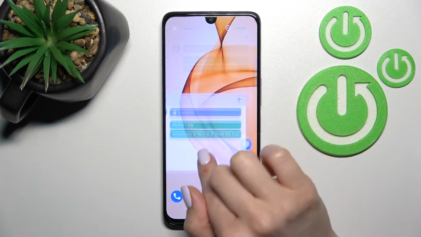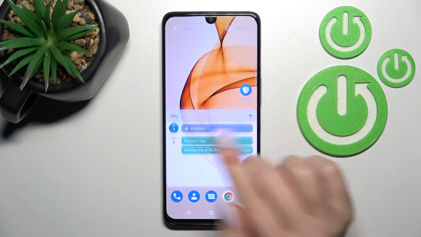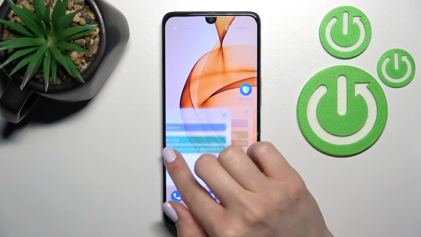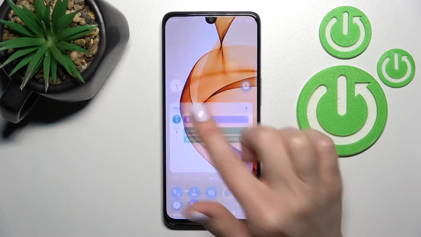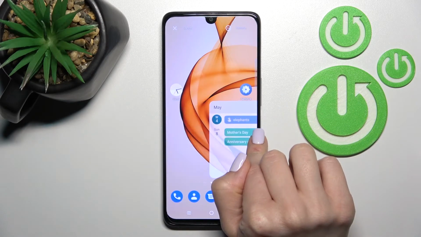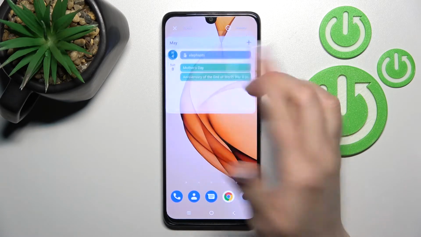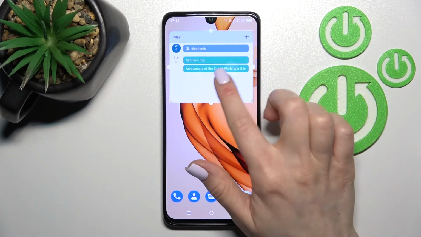And if you want to move this widget here on the screen, just hold it and drag, for example here. Also we can move the widgets between the screens, and if you want we can just create a new screen with a widget. That's not a problem.